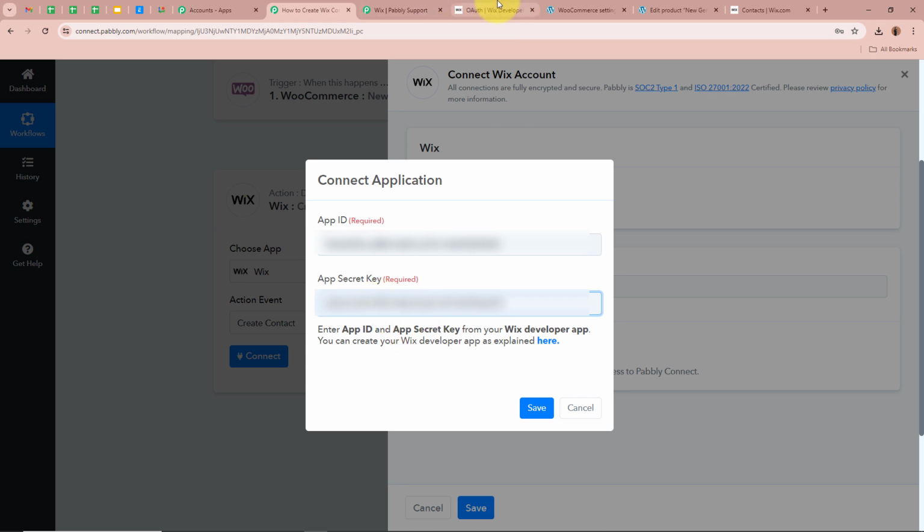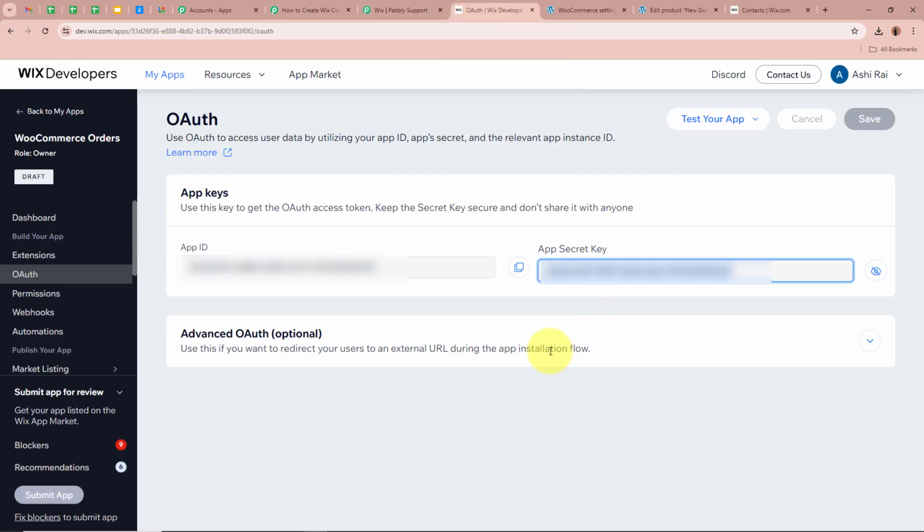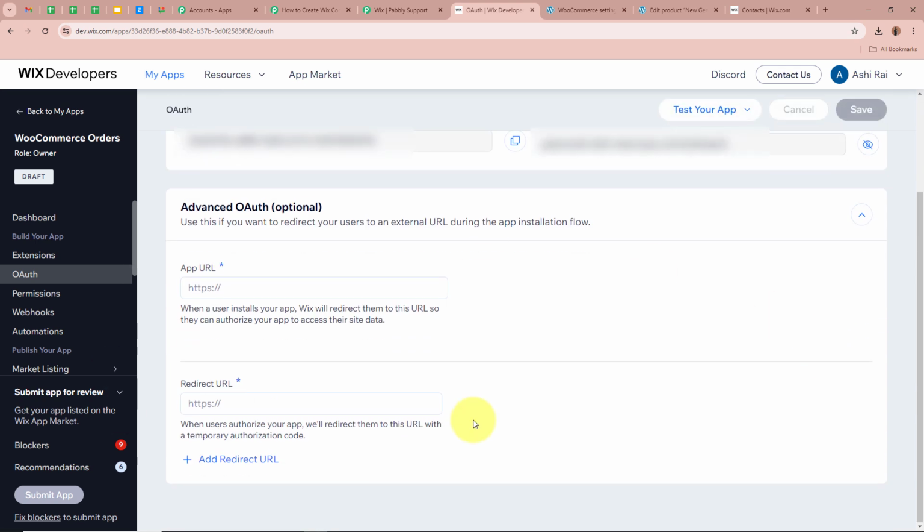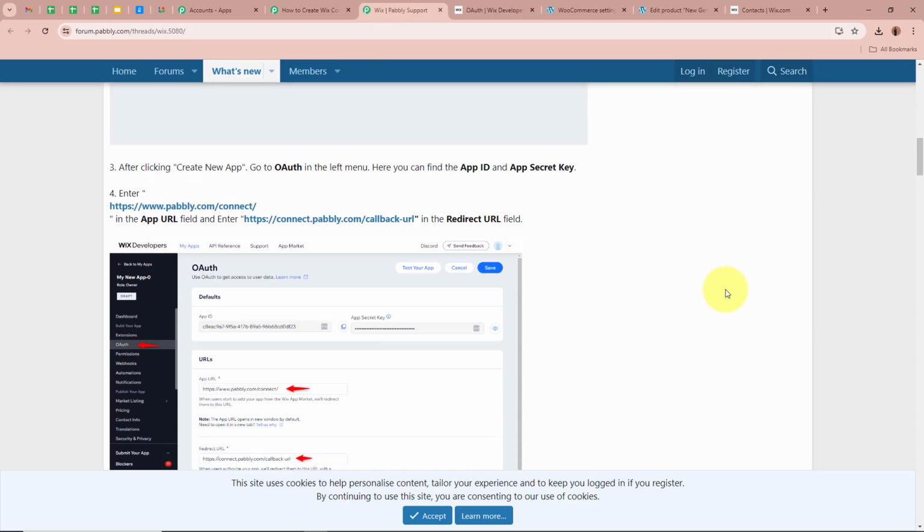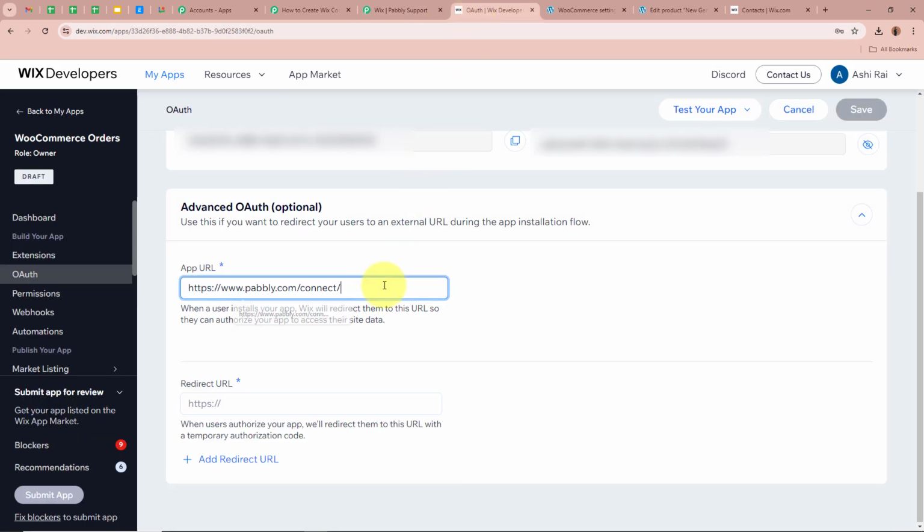Now we're going to open our OAuth page again. After that, we're going to click on this arrow. Over here, it is asking for the app URL and the redirect URL right over here. So in this help desk right over here, we're going to scroll down. It says for the app URL, we have to enter this URL. So I'm going to copy this link from here, and I'm going to paste the app URL right over here.